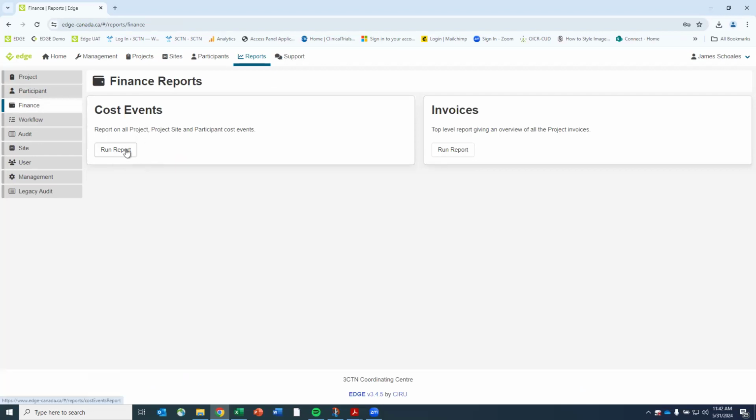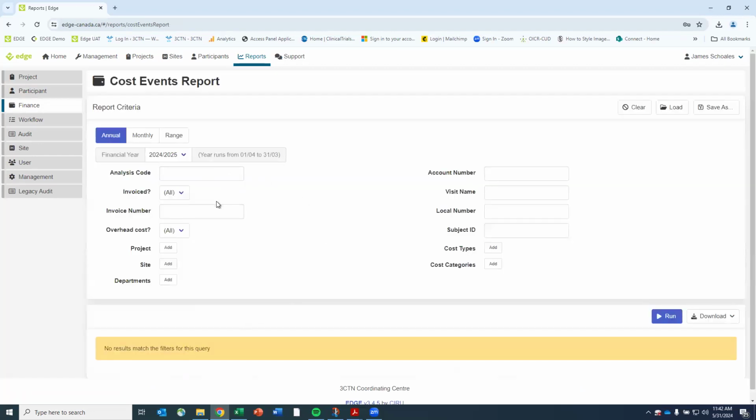So cost events, you can run reports on costs you've entered in the system, filtered by analysis code, invoice number, and all the cost associated fields. You can limit it by a range, fiscal year. So the fiscal year is from April 1st to March 31st. You can do monthly or a custom range.